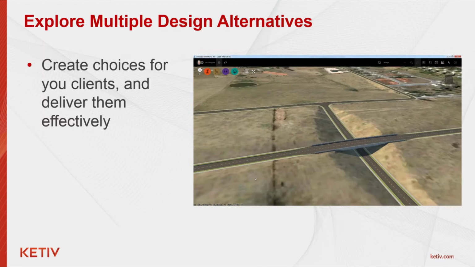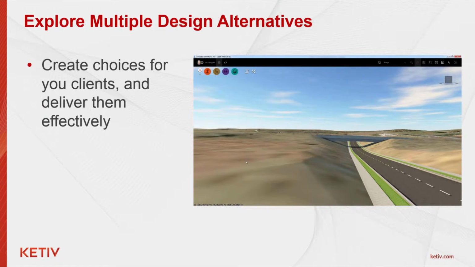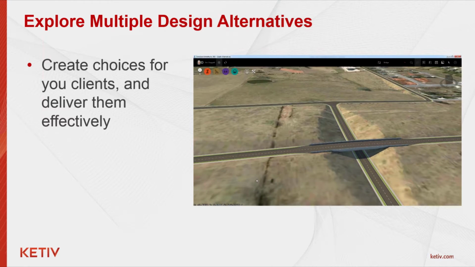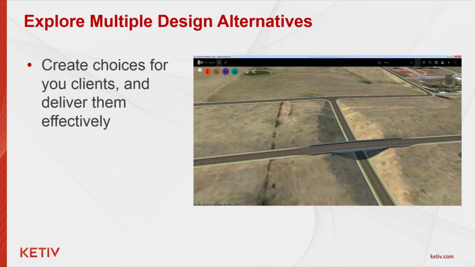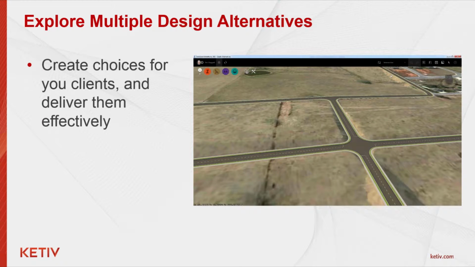Yeah, we're going to talk about that in a bit, but it's pretty easy to do. Just export it to Civil 3D, and it all shows up in there. And then you could actually do your more detailed design in Civil 3D. Okay, so we'll touch on that more.